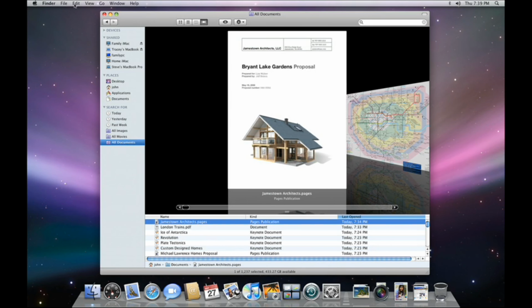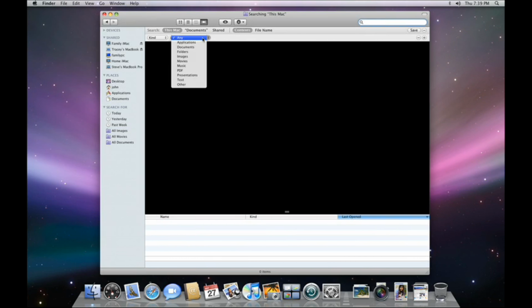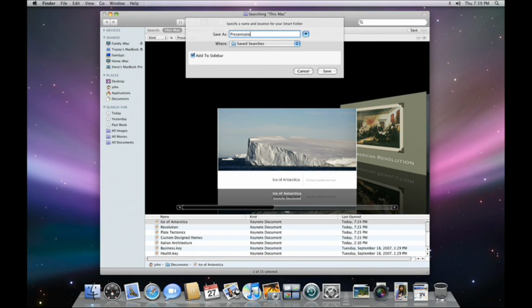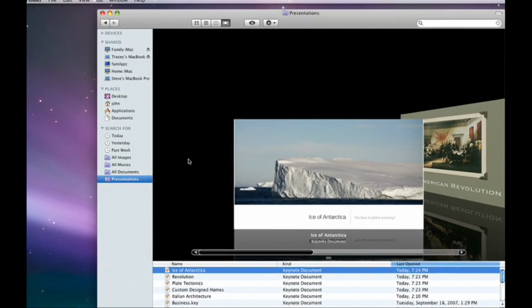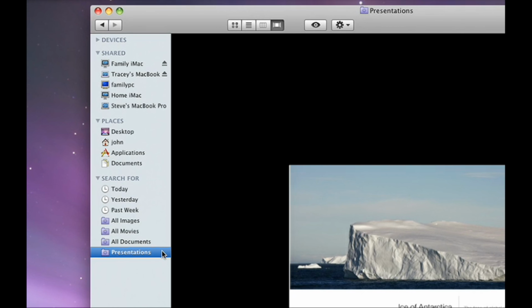And the great thing is that you can create your own search as well. Just choose Find in the File menu. Build your search and press the Save button. Now I can find all of my presentations with a single click in the sidebar. With CoverFlow and the new sidebar, the Finder in Leopard is the easiest way to navigate all the documents you'll deal with every day.